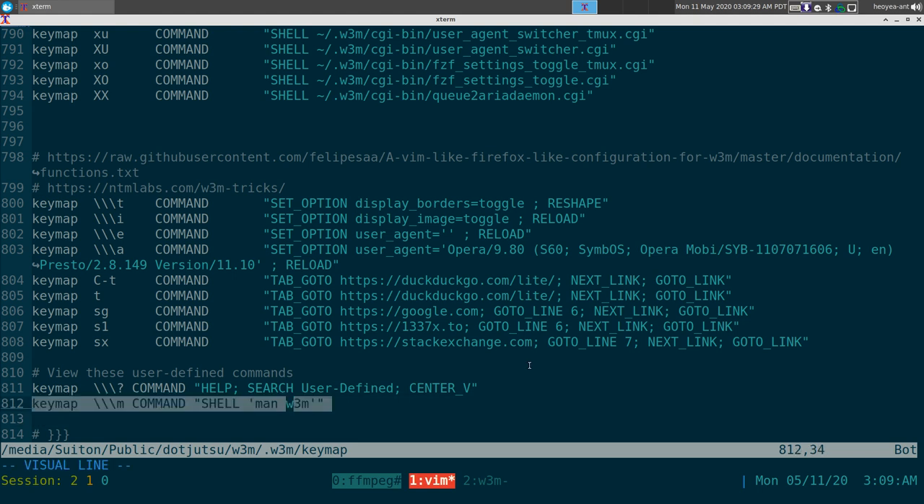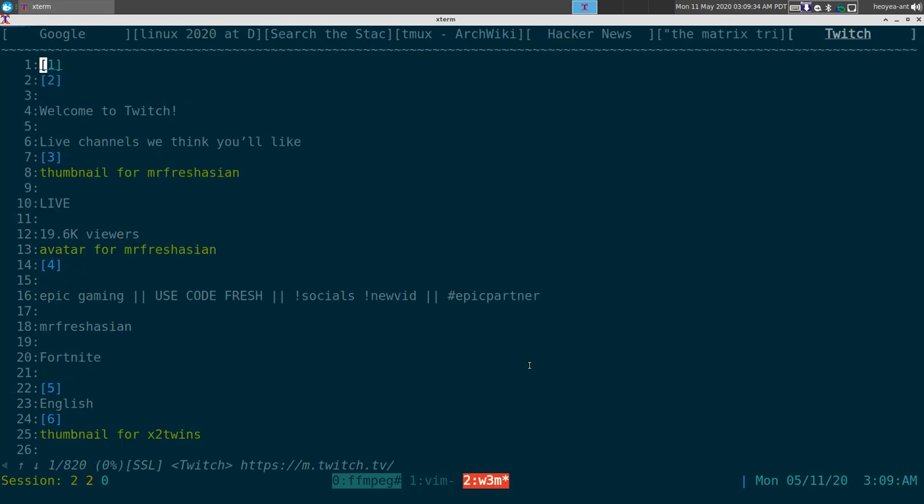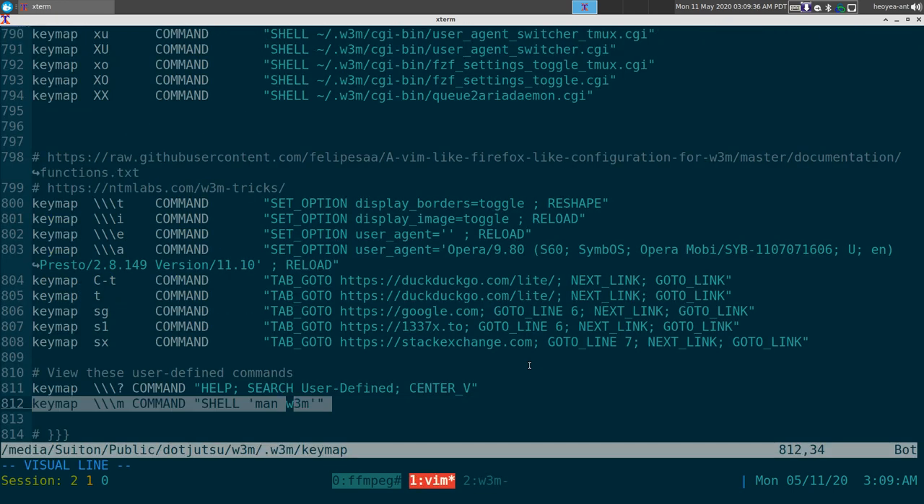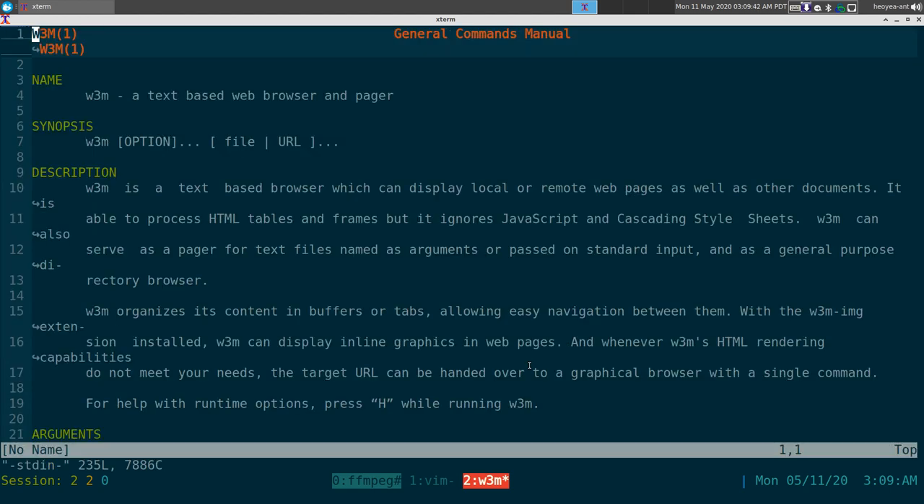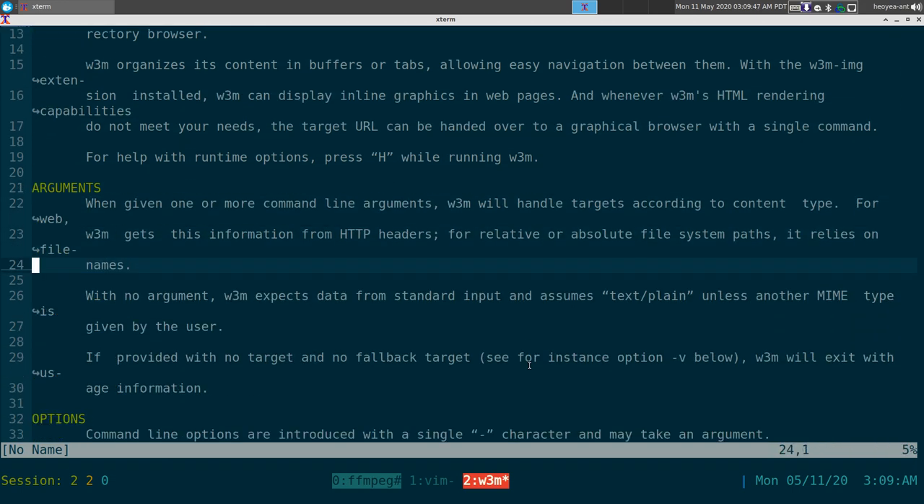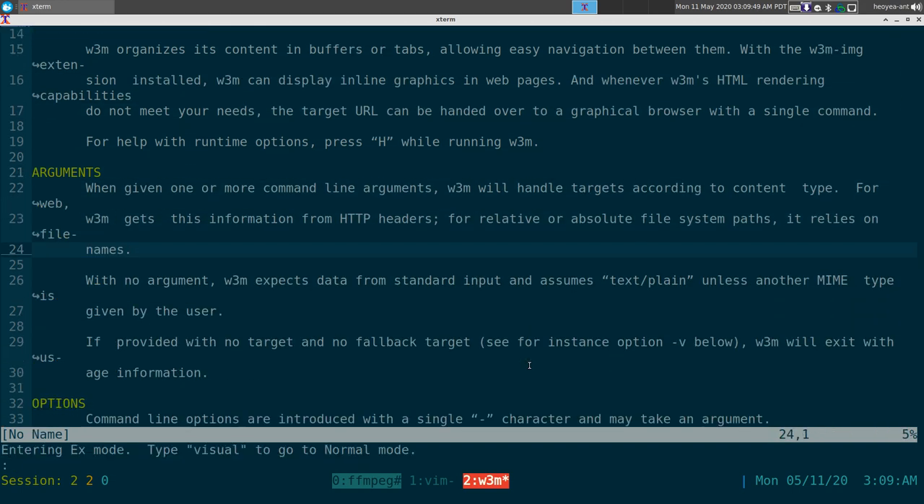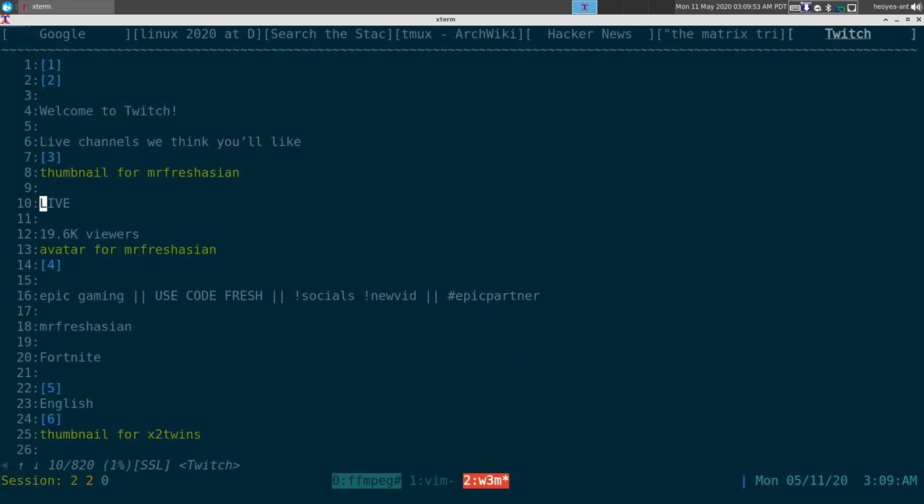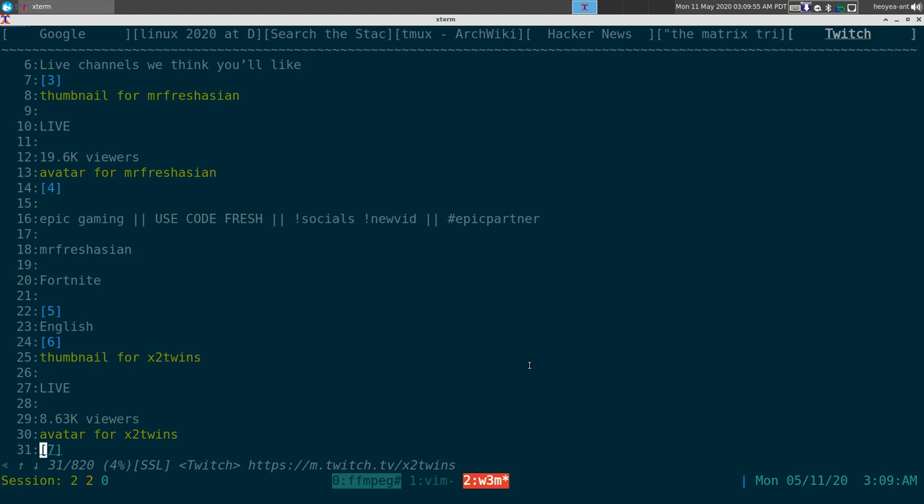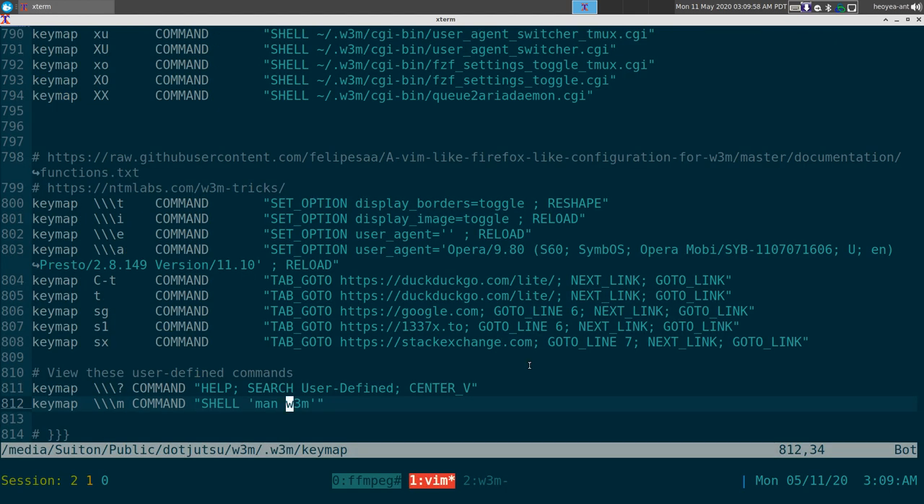And this one is just shell commands, like man w3m, if you want quick access. This one is just leader M here. So I hit leader M, and it opens the w3m man page if I want to look at it, right? So quit out of this and we're back. Anyways, those are some of the macros you can do that you don't actually have to use external scripts for.